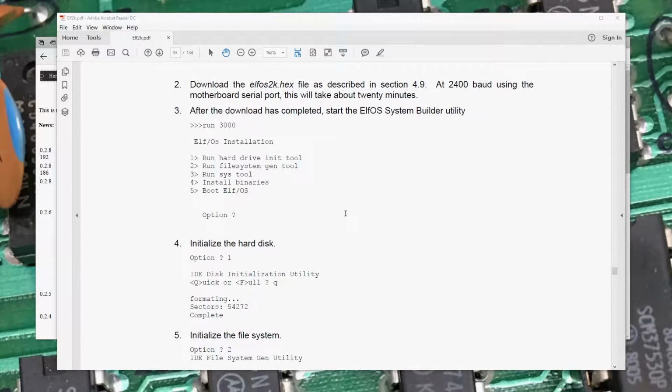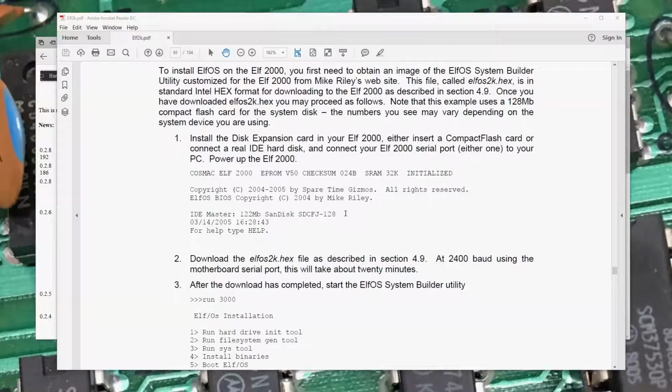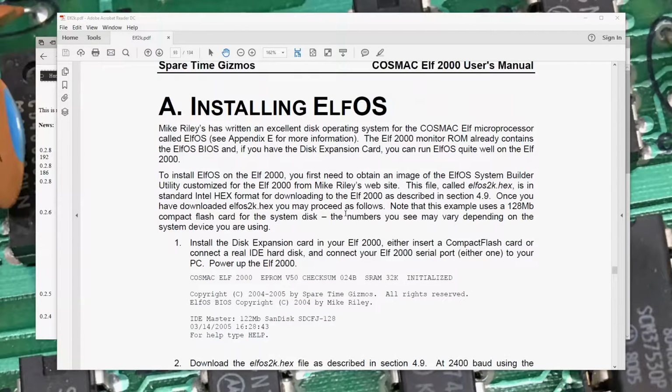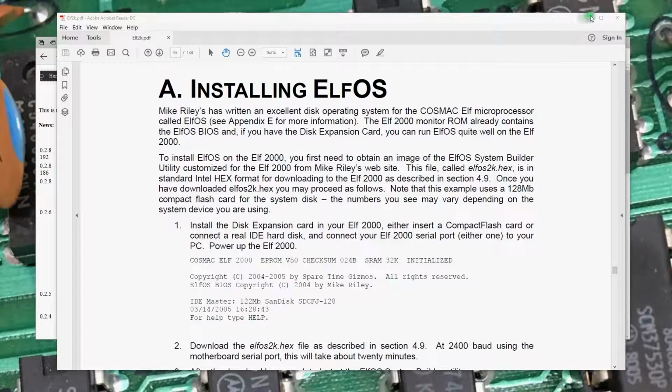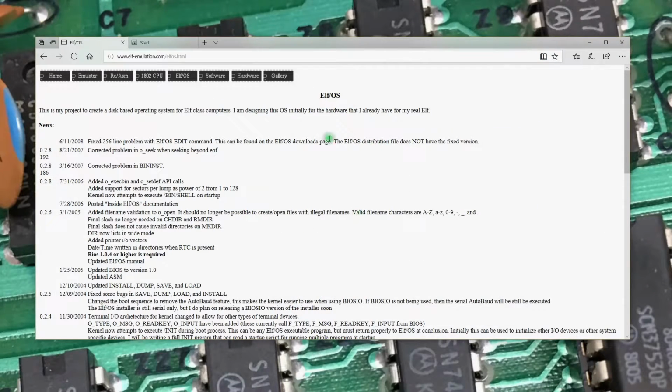Now, I've had all kinds of trouble getting this to work. I think I've figured out all of my issues and can explain them. But let's start by taking a look at Mike Riley's website, which I have up here. If you just search Mike Riley ELF OS, you'll find his website here, or you can just go to elfemulation.com.